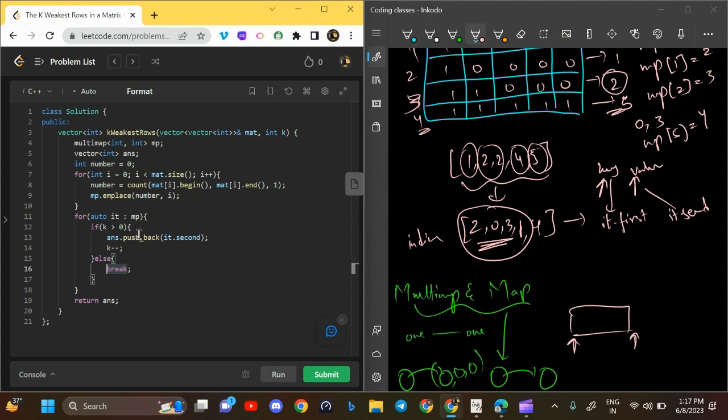All right, so what are we inserting? It dot second. What is it dot second? The particular row. Because your map already arranges your keys in increasing order. What is your key? Number of soldiers. So one soldier is the least value, so for that particular key the value there is 2, and we have inserted this into the answer. Now your answer vector will be having 2.